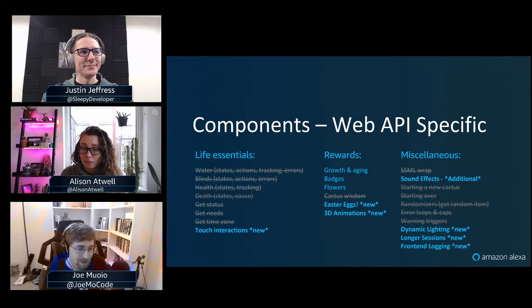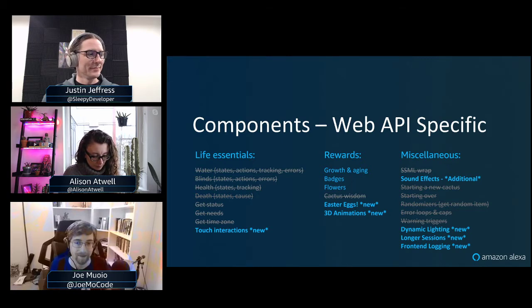So things like touch interactions were added. We've added additional functionality to things like the growth and aging and the badges with the visuals. We've added some new Easter eggs in. This is just something that doesn't exist in the voice version, like the cactus dancing or the spider crawling around. And so the 3D animations also fit into that bucket.